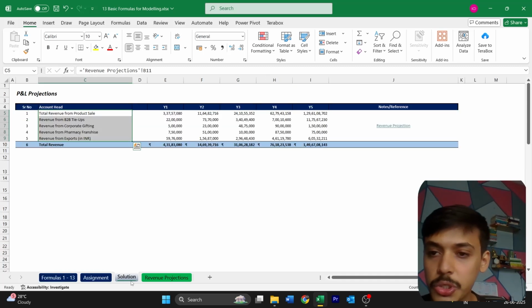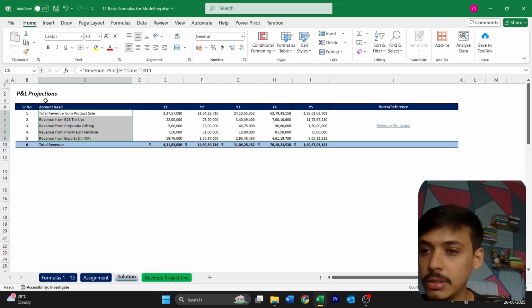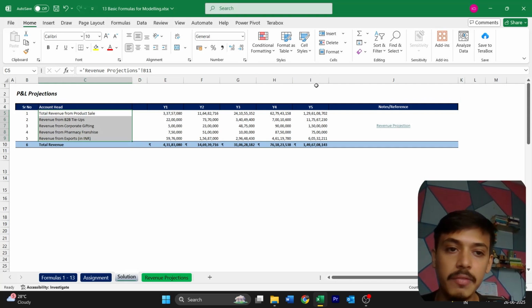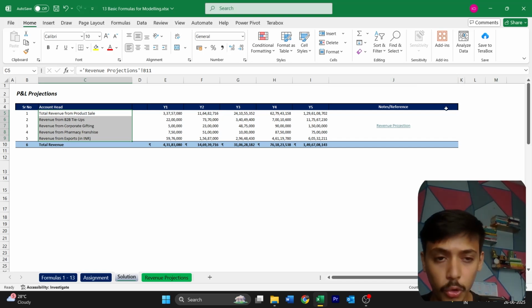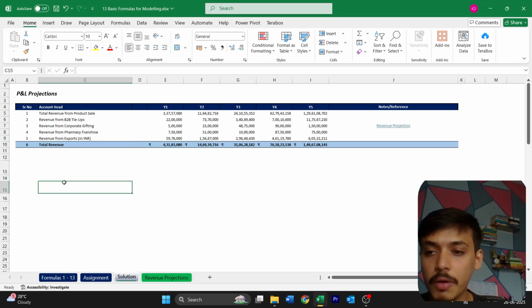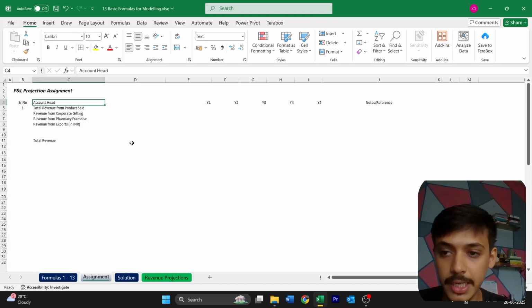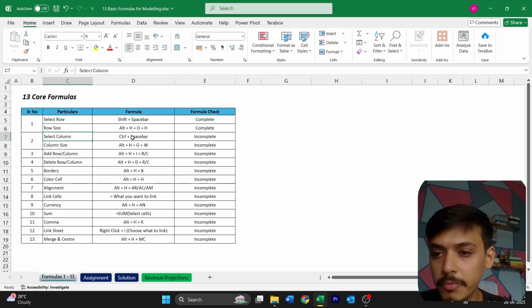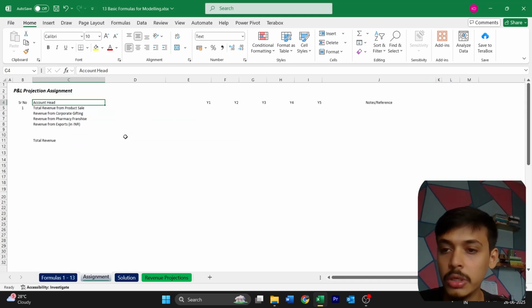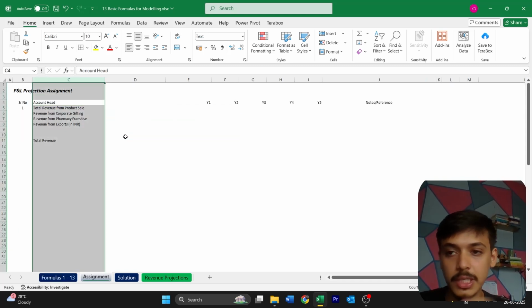First let's see the solution. Over here we can see that the C column is wide enough, then D column is small in size, then E, F, G, H all are aligned very well, and then finally we have J column, which is big enough for notes and references. We will start aligning our columns in the assignment. Column C, which we need to align. So for that we will select the column. To select the column, we have to press Control plus Spacebar. For row it was Shift, and for column it is Control. So Control plus Spacebar will select the entire column.